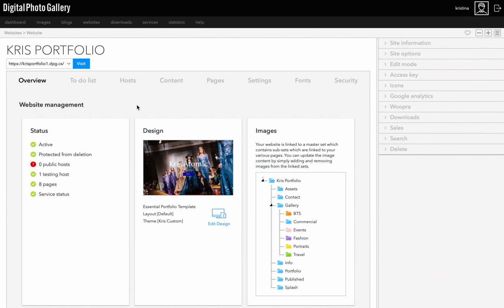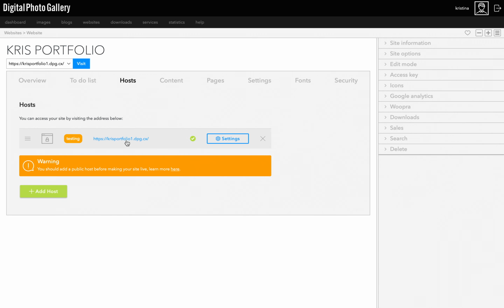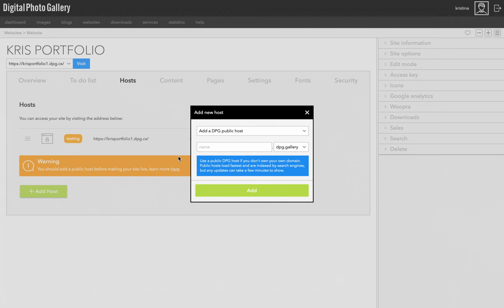public. If you remember back to the very beginning when I talked about hosts, we now need to add a public host. From the website screen, click Hosts, and here you can see your testing host as normal. We now want to add a host. If you click on that button, you'll see your options. Here's the things you can do. You can add a Dpg Public Host. We have a selection of hosts that you can use which are secure and completely free for you to use.